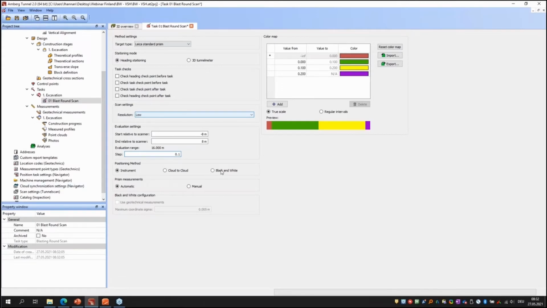And now we have our positioning method. I will choose black and white, of course. And we can choose the different color maps. So the points that deviate from the theoretical profile, we can color code them as you wish according to your specifications. You can also save the color map and import it and export it so that it's consistent across your project for the different tubes and shafts and so on.